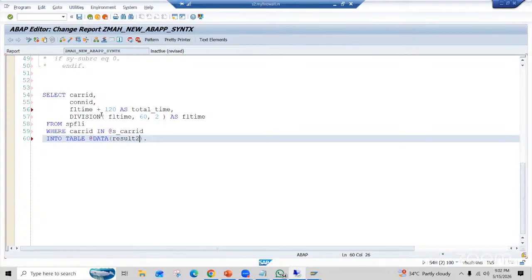This is the arithmetic operation you are doing. This is what I was telling in my definition. You can do this directly on the fly. This is on the fly code push down. Whatever the existing flight time plus 120, it will add and it comes as a total time.